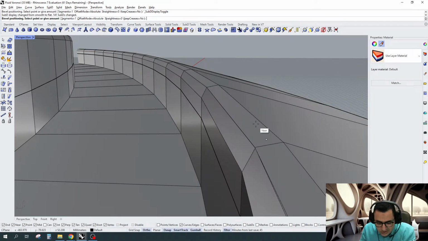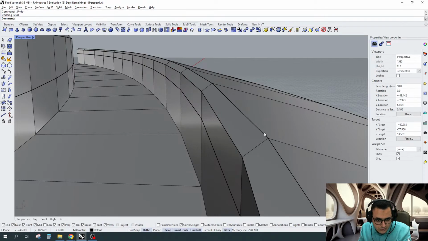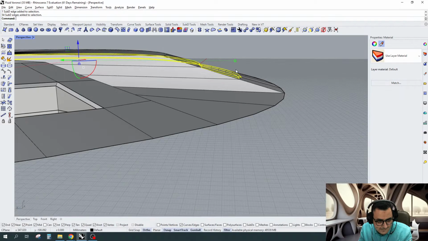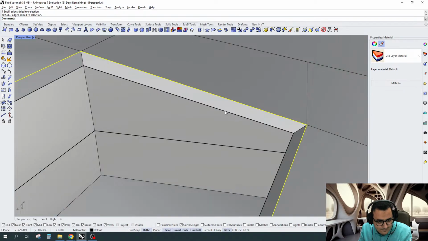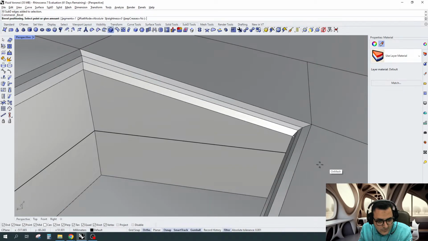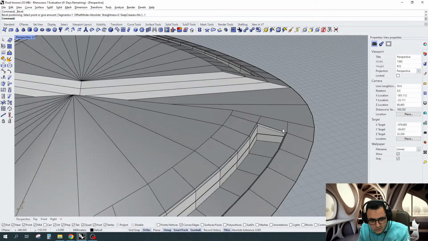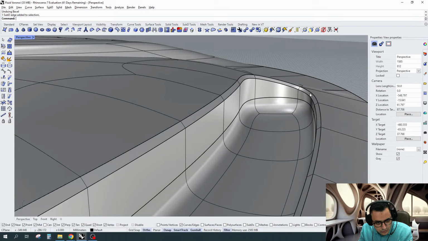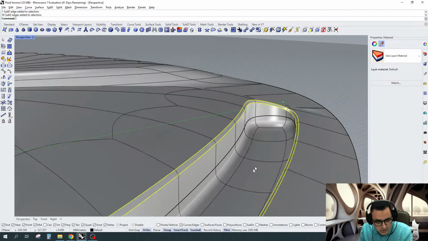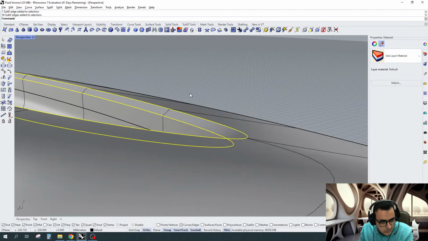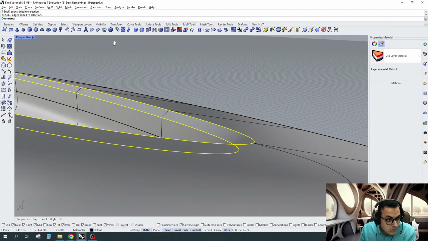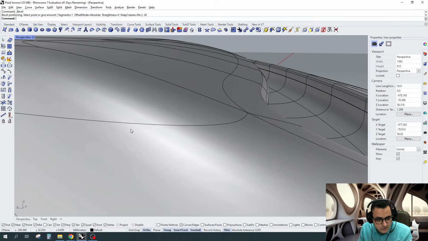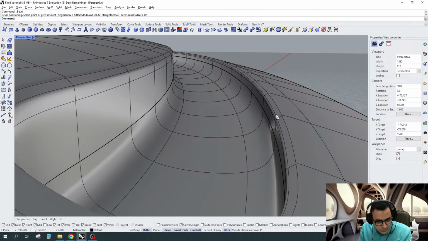Let's say 0.2. 0.2 is too much, I think. Bevel and 0.1. Okay, actually they are too much. Let's try again, but this time 0.02. Yeah, something to give me this effect, but it will still be fluid as well.